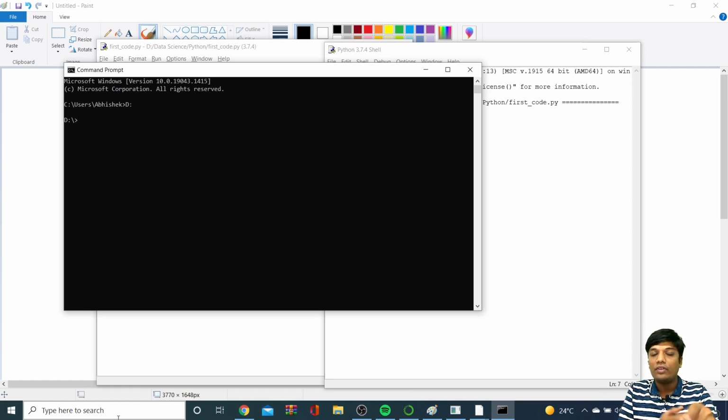And in D drive, it is present in a folder called data science. I should say CD. CD is nothing but change directory, data science. Okay, this is one way. Then CD Python. Because in the data science folder, my file is present in Python, so Python.